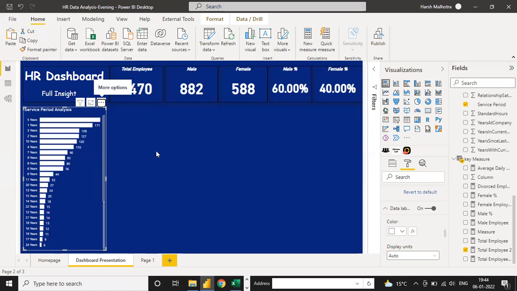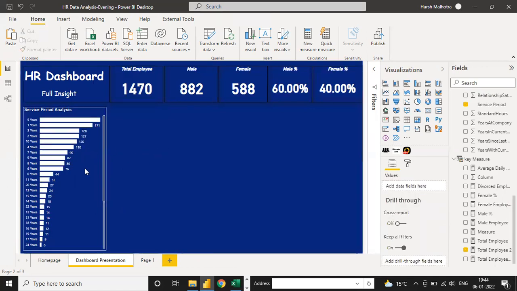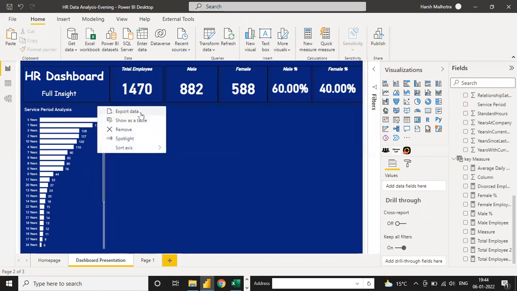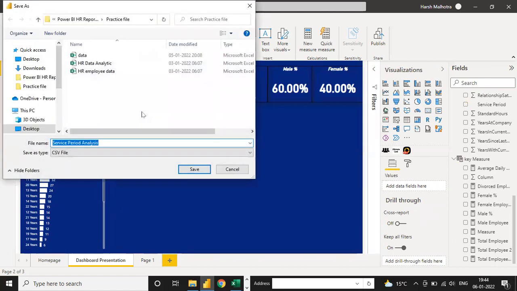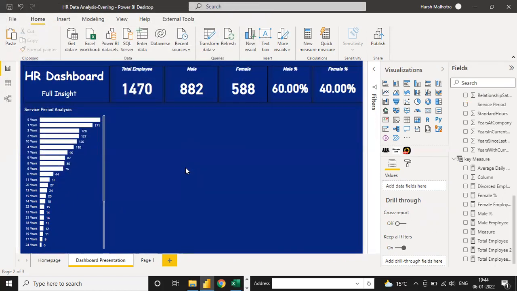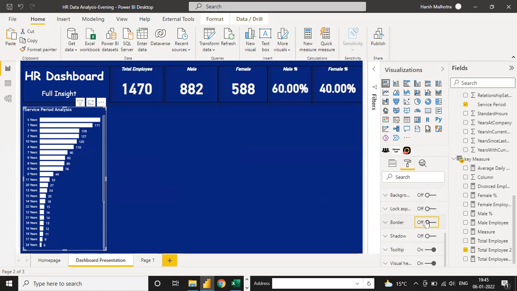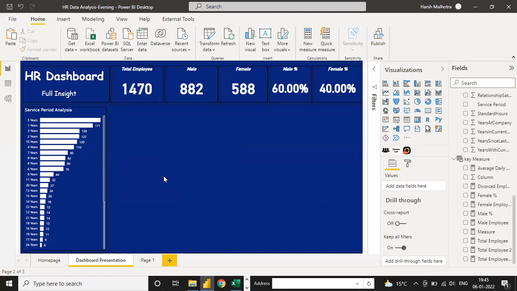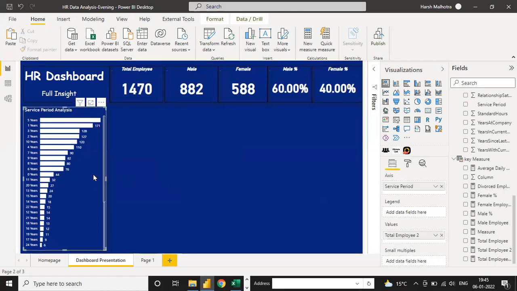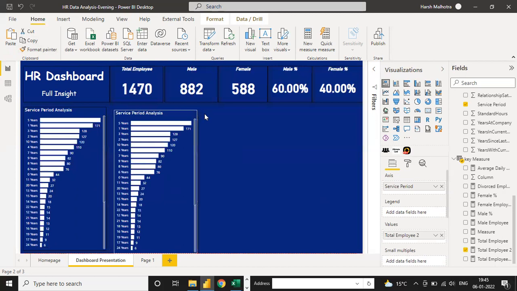And same way, suppose you want to analyze the data only, if you need only this data in some format, just click on this. You have export data, click on export data, and you can see the service period analysis, save as CSV file, save. You can send it to anyone. What is service period analysis in your company? So click on this, make the border on. So just one time you have to format your diagram. Another time you can just copy and paste your diagram. Suppose for the second diagram, click this, copy and just paste. Right now the diagram has the same format.